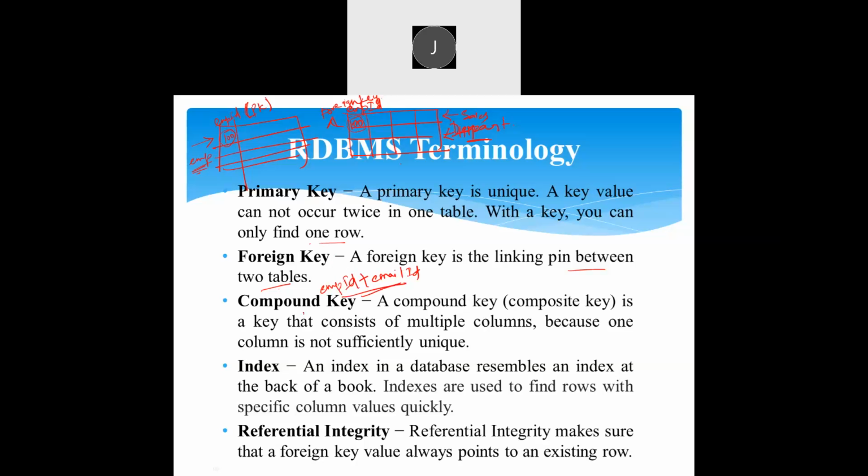And indexing, there is another terminology in database terms, which is an index. It resembles an index of a book, used to find the rows. Whenever you write any query statement in SQL, you are trying to uniquely identify some data from the table, right? So there is an indexing concept. When I say indexing, think that in your book there will be an index part at the end, right?